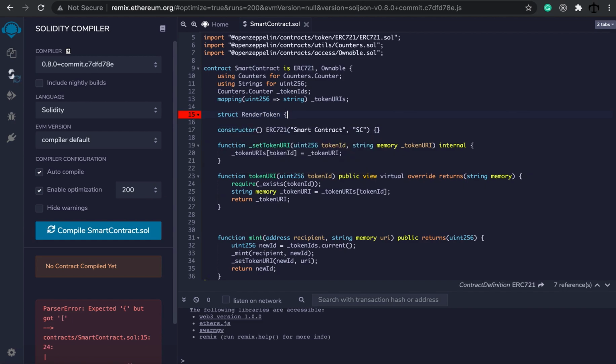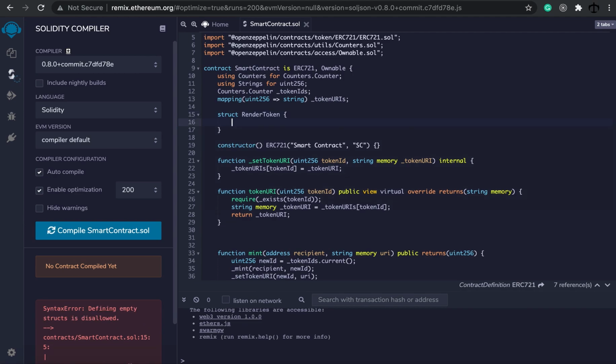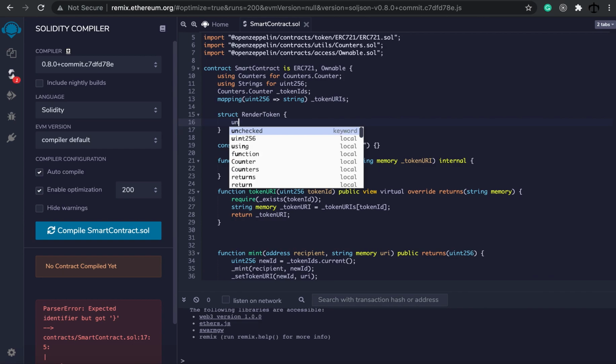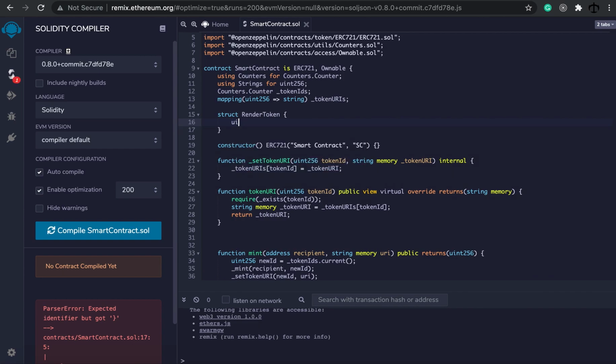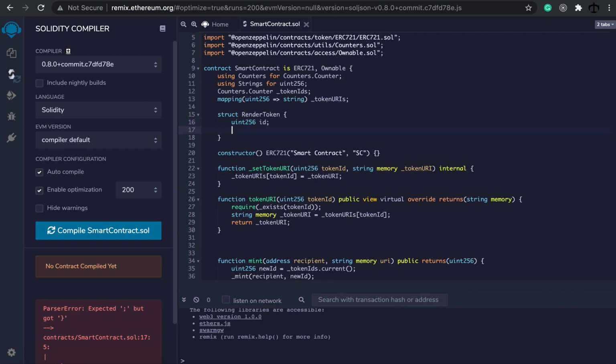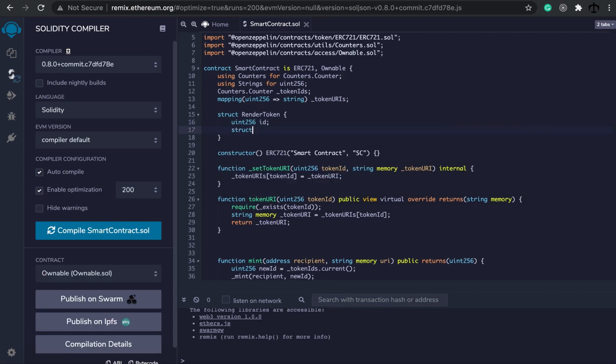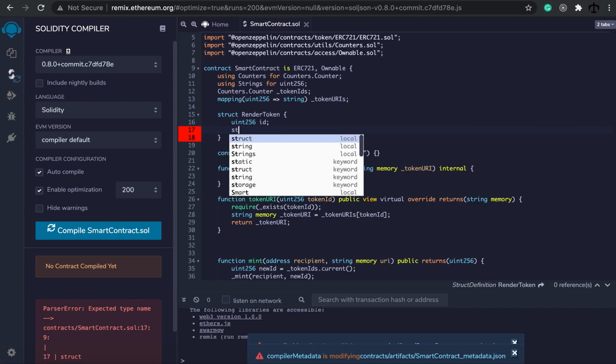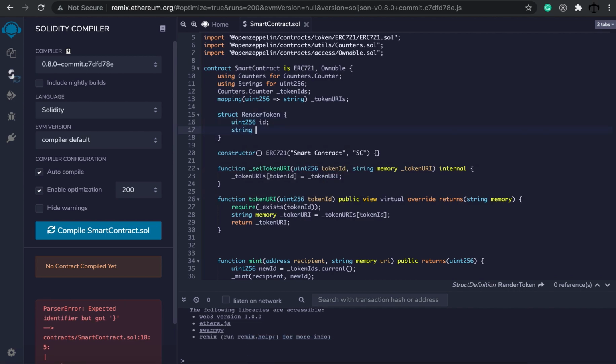Very creative names in this tutorial, but you can call it RenderToken, and then we can say, well, we need a uint256, which is going to be the ID of the token. And lastly, we're going to need not a struct, but a string, which is the URI. And that's a simple struct.